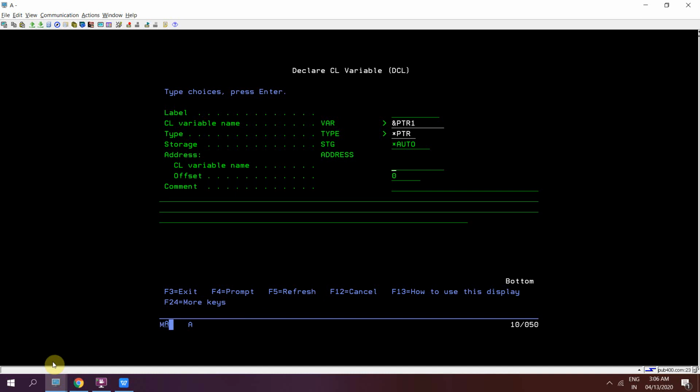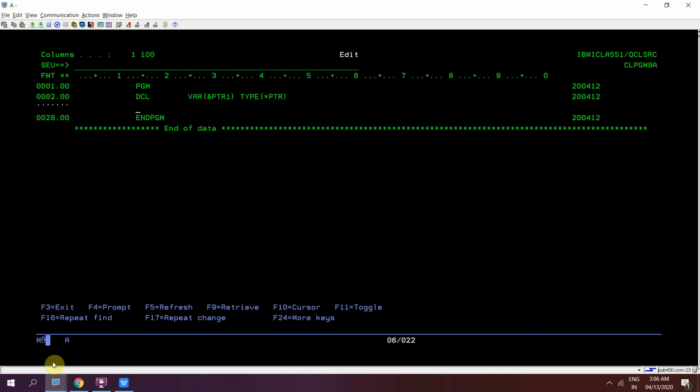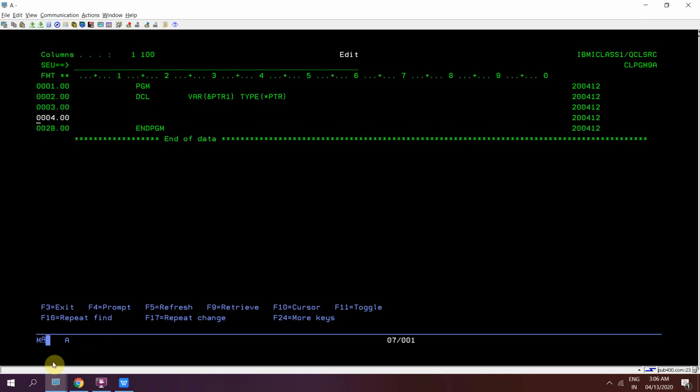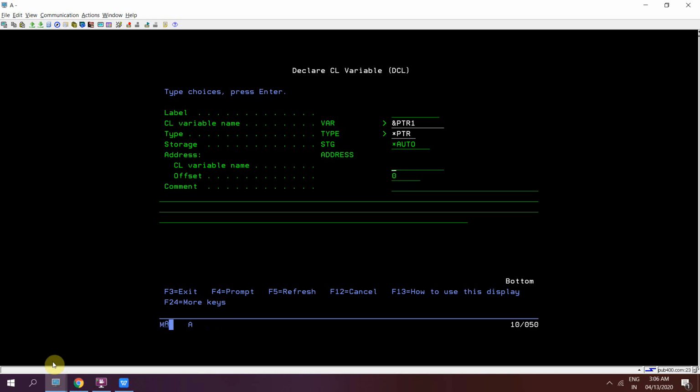Press enter. Now you have to provide the CL variable name and the offset value. This is optional. This is for the parameter address. I'll be telling you later why we require this parameter or why we are providing a value here. So this is the basic thing. We have declared a variable ptr1 of type pointer. We have seen that we don't need to give the length here.